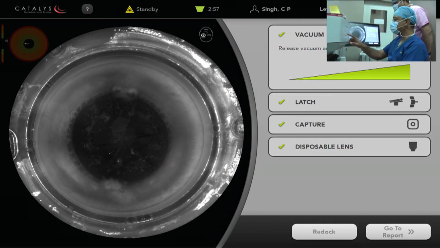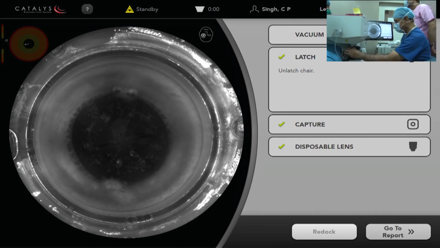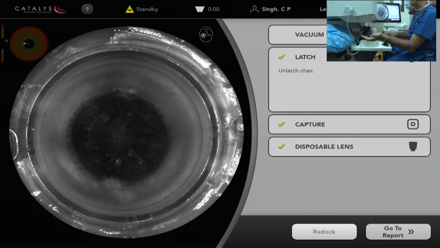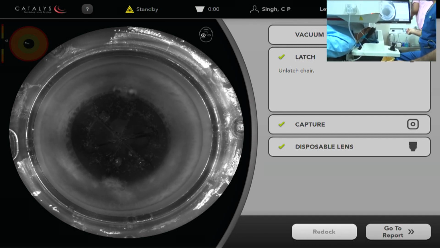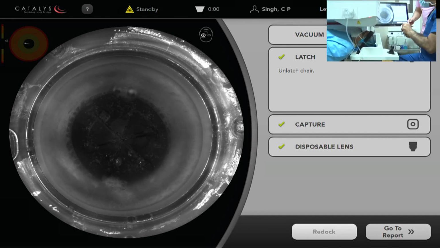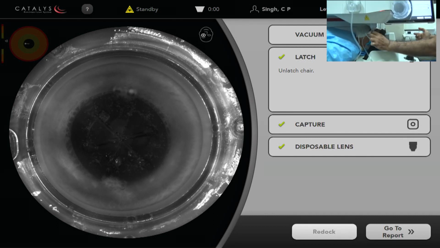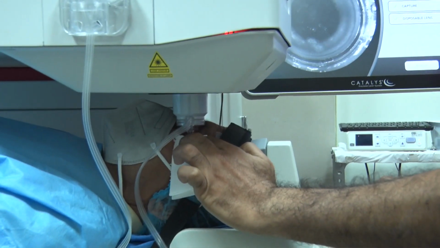So it's all complete now, and we remove the vacuum. So now I'm going to just move it to the side. We had a cooperative patient, thankfully, so far.